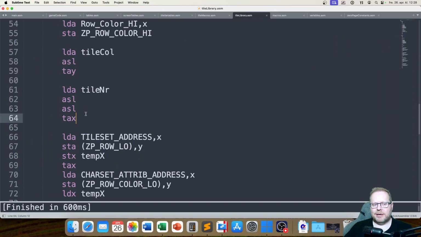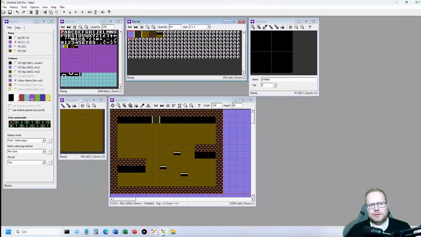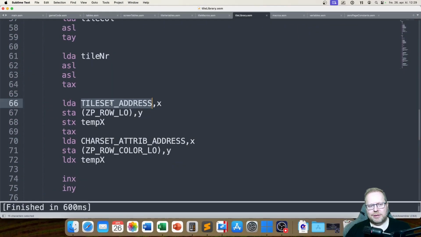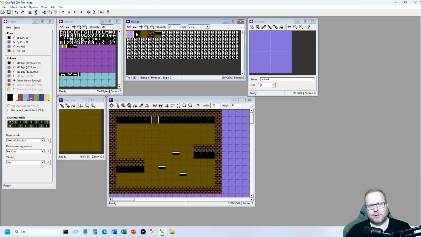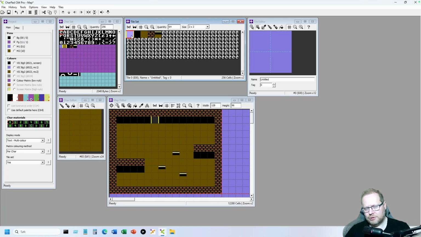So then I transfer that to X, and now I load from the tileset address. That's the actual tileset file that we exported from CharPad. That's what I'm loading here, comma X, so X as an offset. If this was tile number 1, and I do this bit shift, I end up with 4. So transfer A to X, that's 4. Tile number 1 is this. That's going to work out great, because these are just characters, just numbers stored after each other.